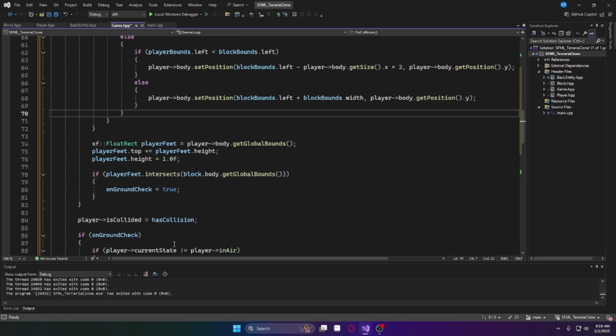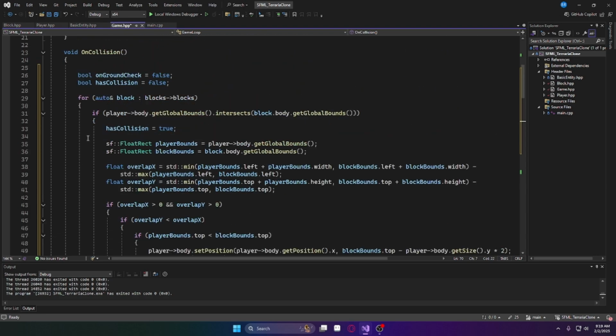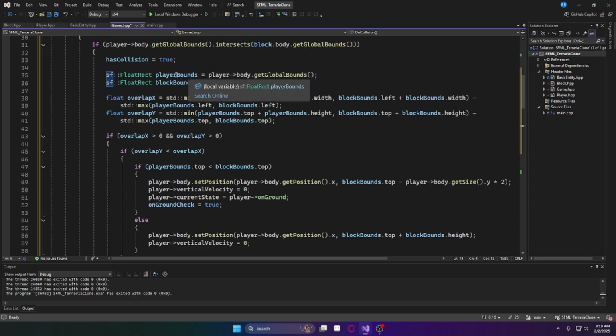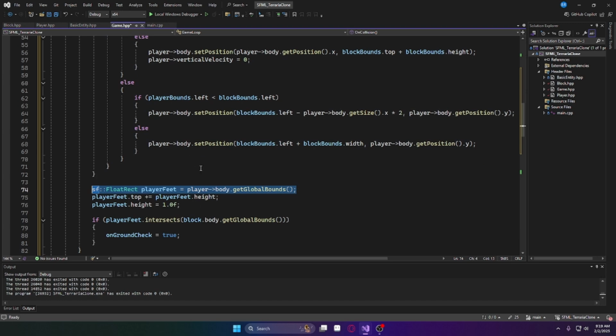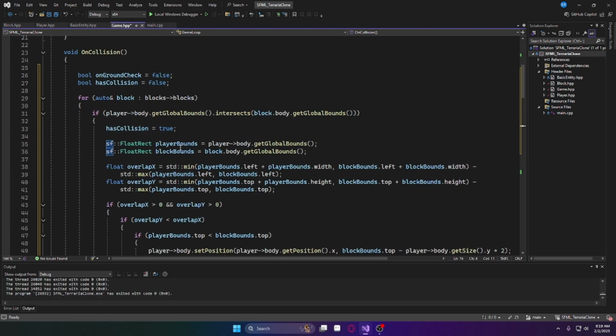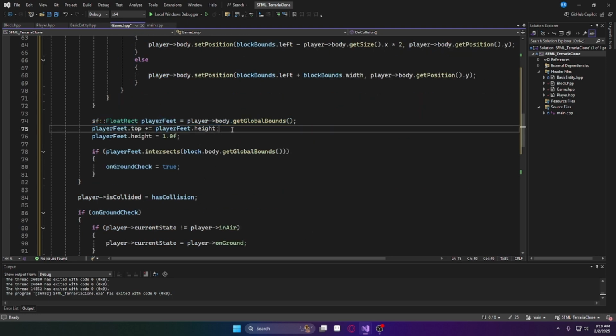A little bit lower, within this big for loop still, we're calculating another float rect. So this is kind of redundant in some ways, right? Because we already have a player bounds. And it looks like here that player feet is exactly the same as player bounds. So perhaps this is something I need to take a closer look at.